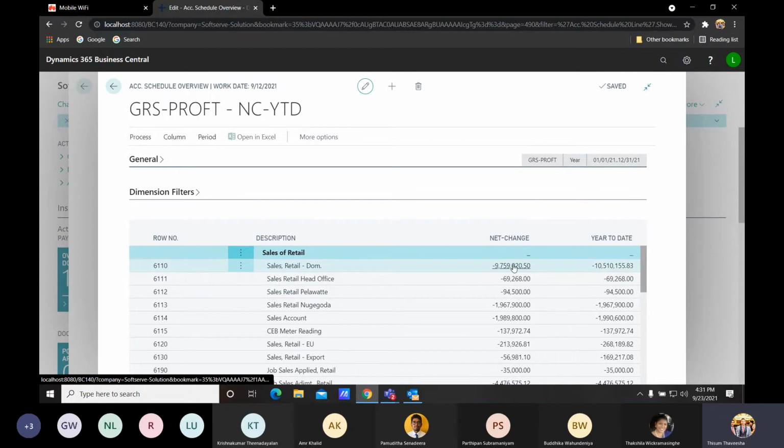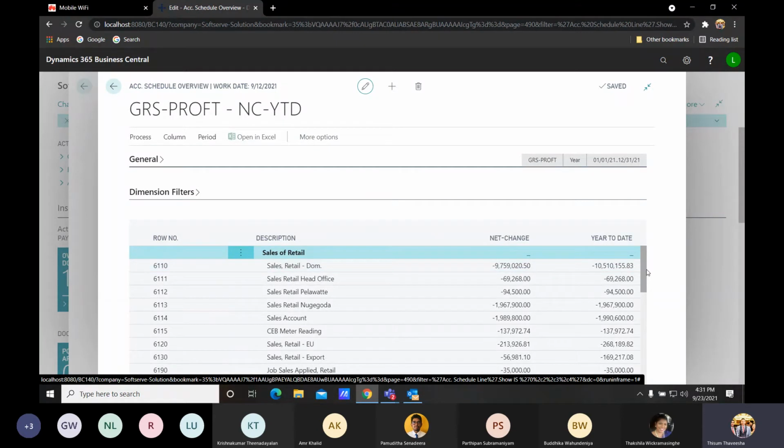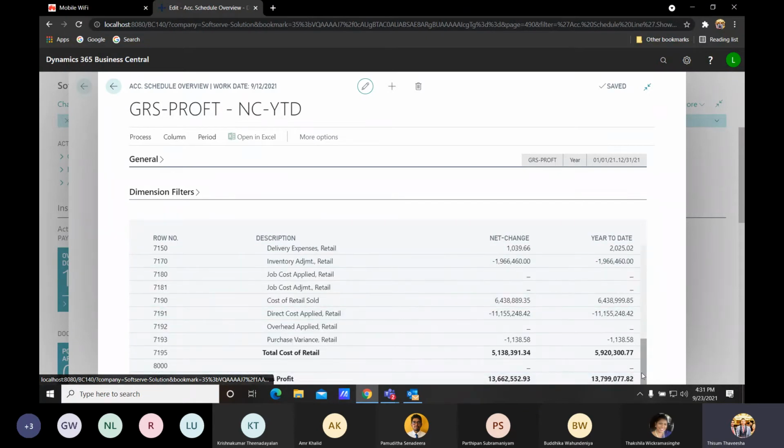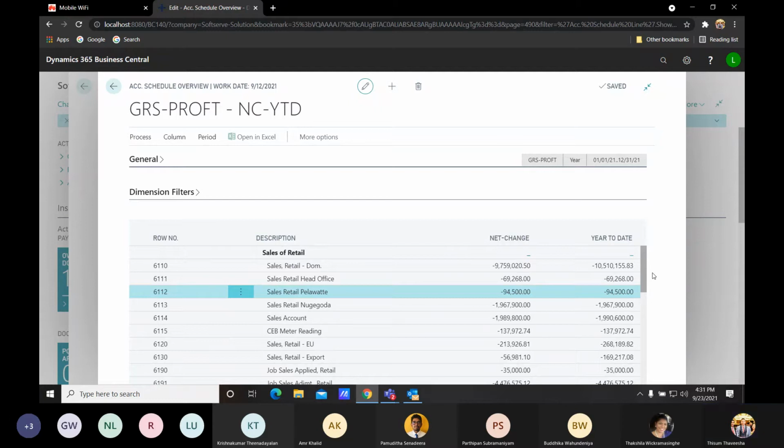These might differ because net change is for the relevant given period and the year to date is from the fiscal year starting to ending. It manipulates and gets all the calculations, right? Here we are getting the gross profit also, net change and year to date gross profit we can get. So these kinds of formulas can be done from here.